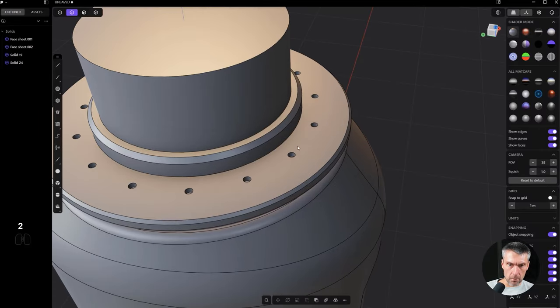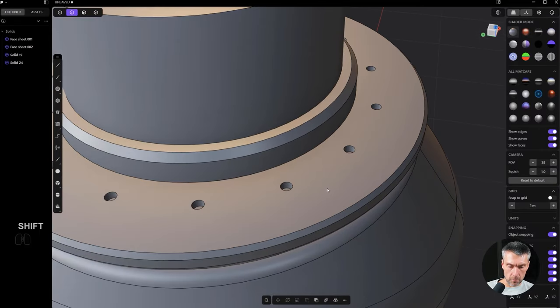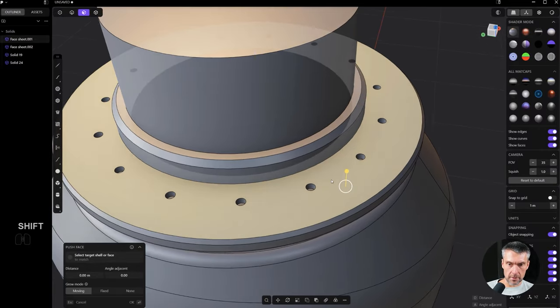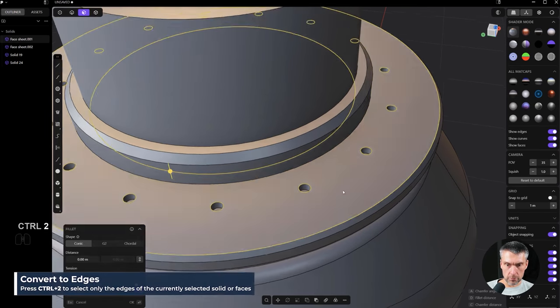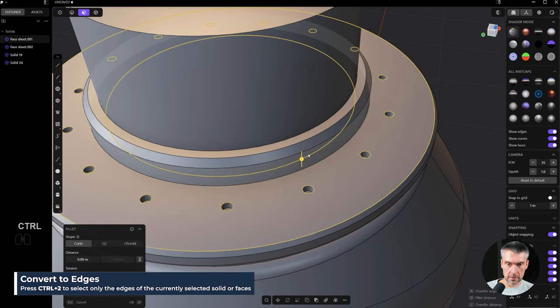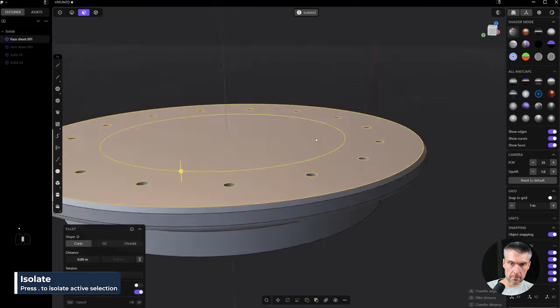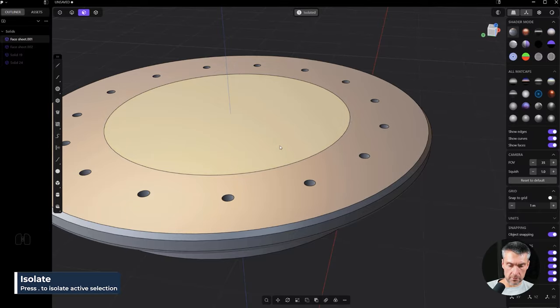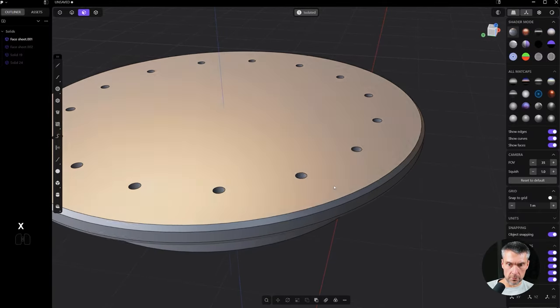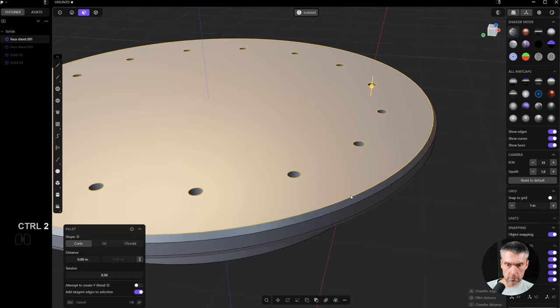Now, what I do want is I want these edges selected. So Control 2 to select the edges and deselect these ones. Let me just isolate it. Wait a minute. This is completely unnecessary. So let's just nuke this. One more time, Control 2 and 2 for edges, deselect this one.